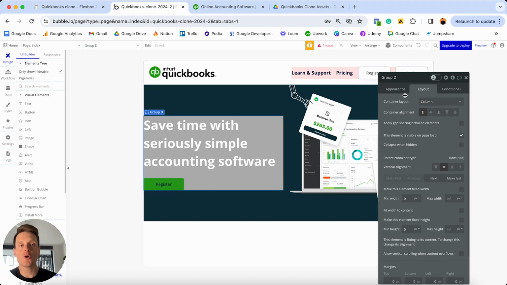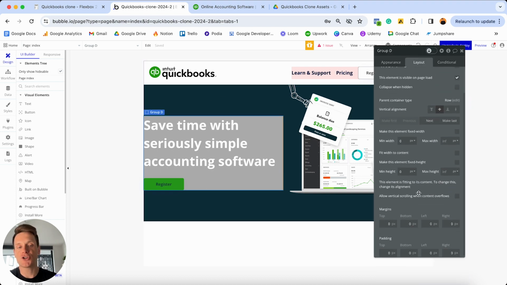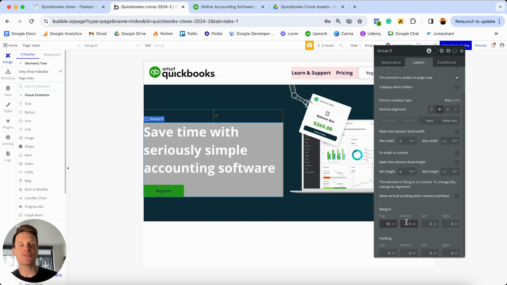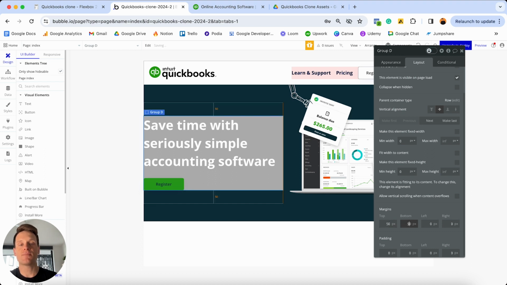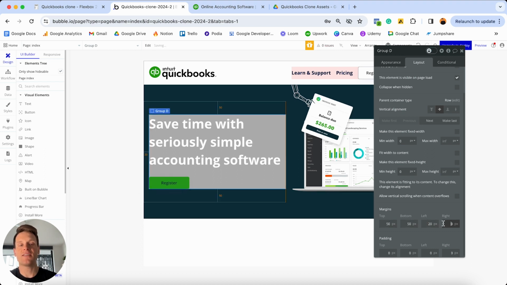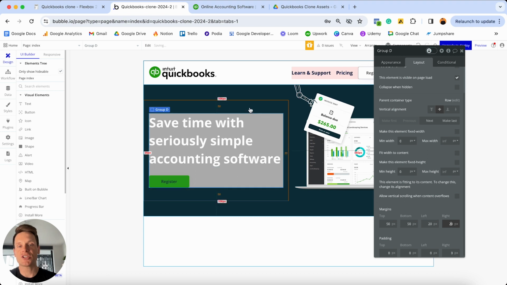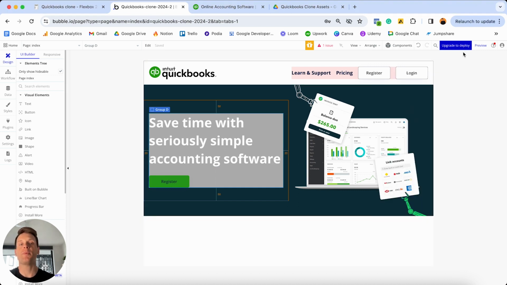But for this group, I'm just going to add some additional margin around it. I'm going to add 50 pixels of margin at the top, 50 pixels of margin on the bottom, then 20 on the left and 20 on the right. And that's just going to ensure that this group won't touch the borders of my existing navy group, regardless of the page size. And at this point, if I was to close my property editor, that is essentially everything that I'd like to add onto my homepage for the time being.